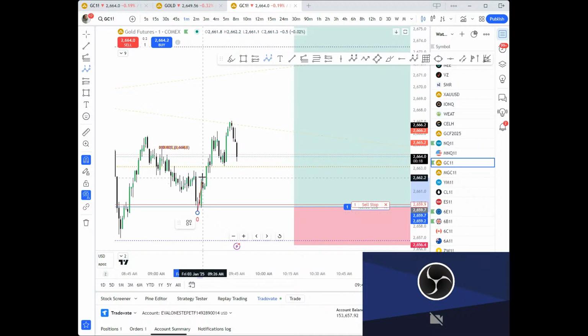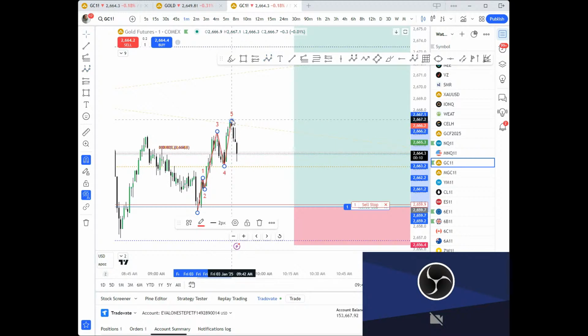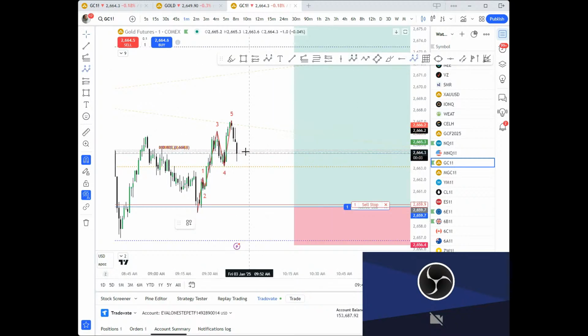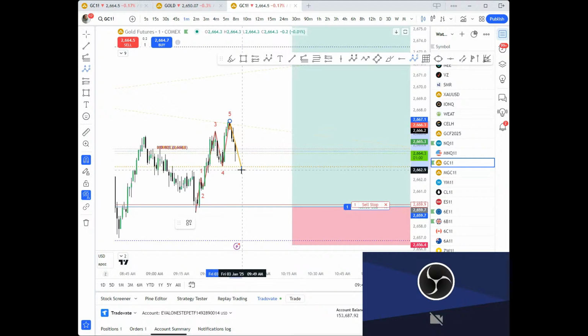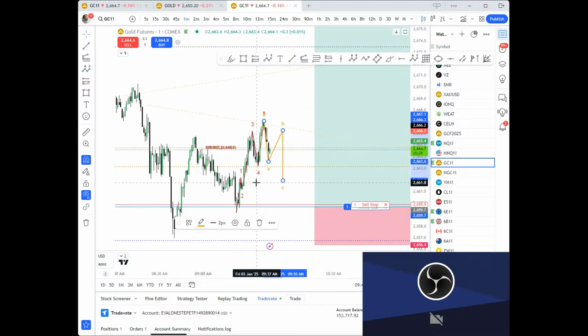So we got 1, 2, 3, 4, 5. Top of the wave. So after it does the 5, then what we look for is an ABC back down. Okay, so we're probably something like this right here. Oh, B, C, somewhere around here. Okay, like that. Okay, that's the retrace back down.